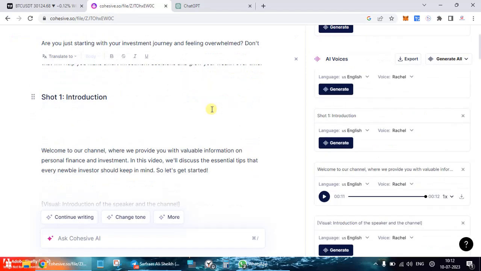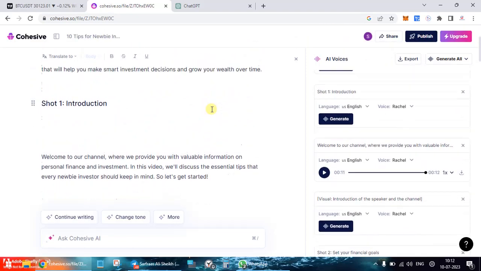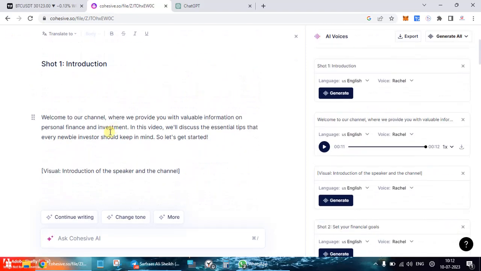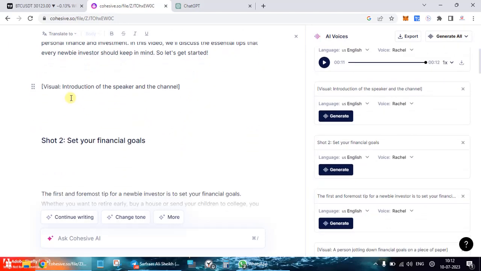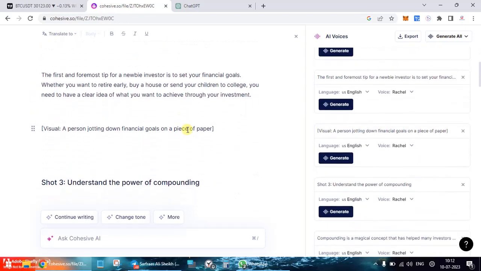Now let's review this particular script which is given. So the short one, introduction. Obviously you're going to be introducing your channel. It asks you for a visual introduction of the speaker and the channel. So probably you might show your face or your channel over here. The first and foremost tip for a newbie investor is to set your financial goals. The visual is a person jotting down finance. So it's even telling you what kind of image should go along with it.